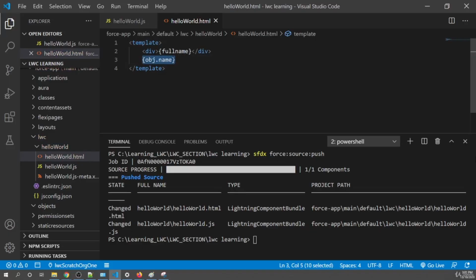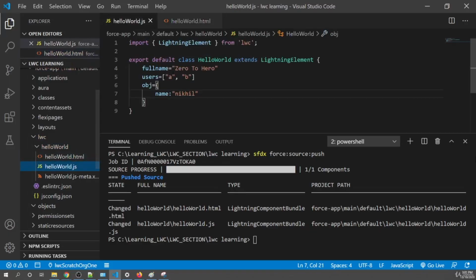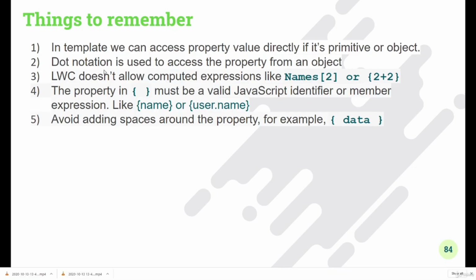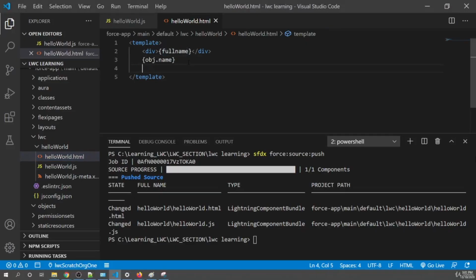That's why it says you can either use a primitive, that is a direct value like string, number, or boolean, or the objects, but you can't use the arrays. This thing you need to remember. And to use the object, dot notation is being used to access the property, just like I showed you. Then LWC doesn't allow computed expressions like 2 plus 2. Yes, that's what I showed you earlier. So 2 plus 2 is not allowed.